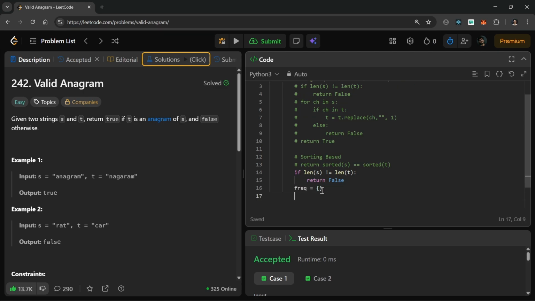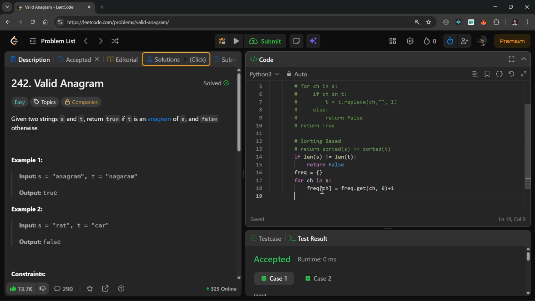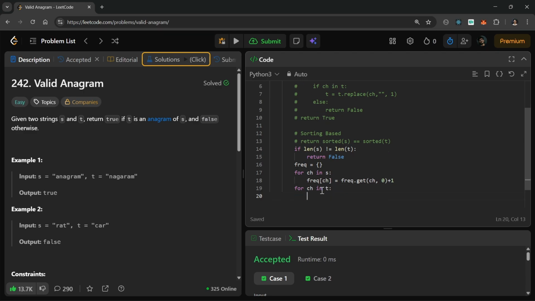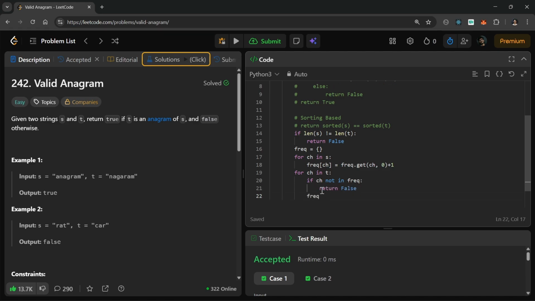We initialize an empty dictionary, and we say for character in s, frequency of character get is a function, do not worry about that, right? The default is 0, and we say increment it by 1, right? Now for character in t, if that character is present in t but not in frequency, or you can simply say not in s, then definitely we return false, right? Otherwise we say frequency of character will be reduced by 1.